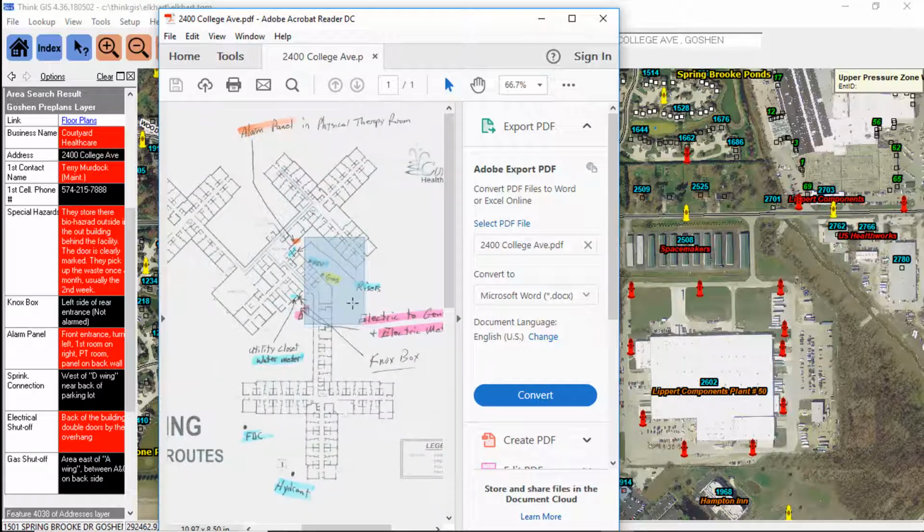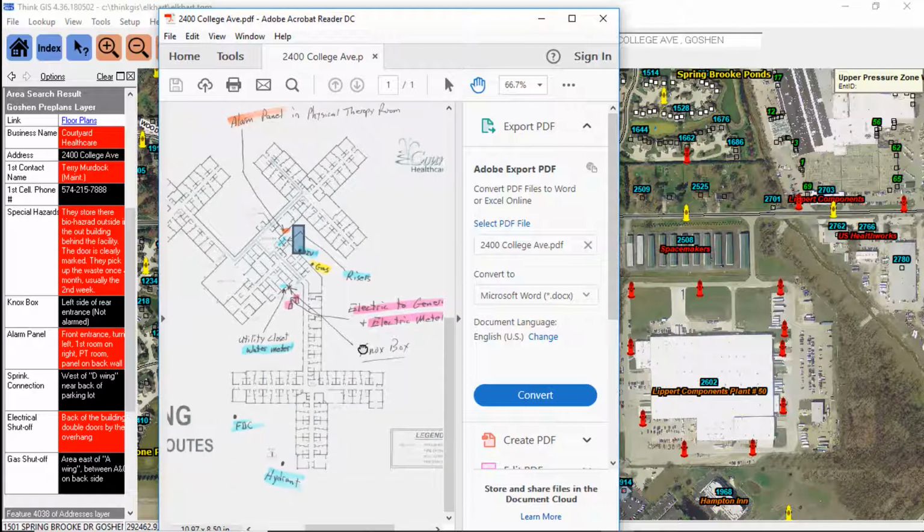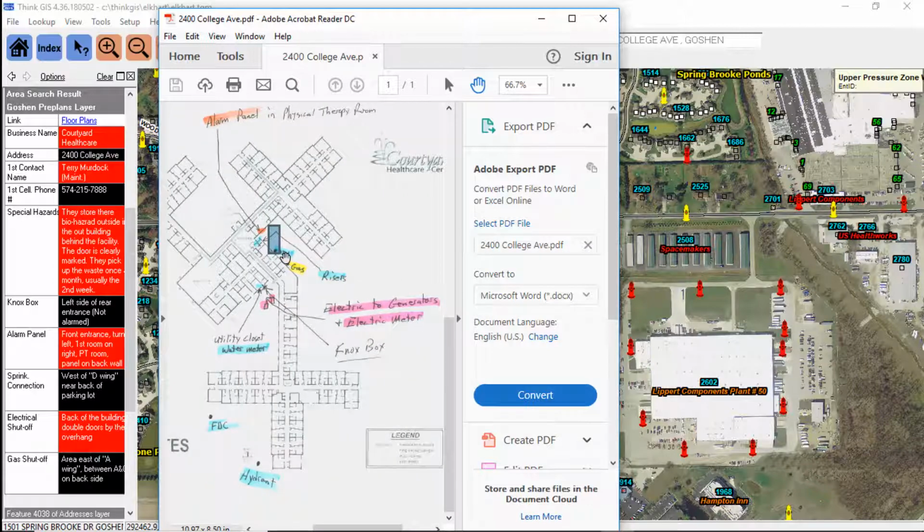There we go. And let me get my little hand here. There we go. I can drag this around and see the full layout. And what's even better with these floor plans, it's been marked.